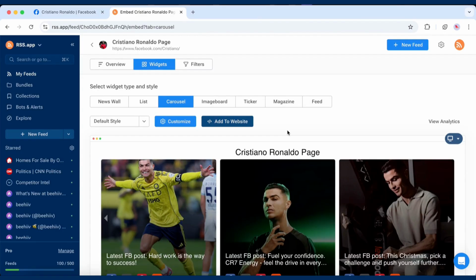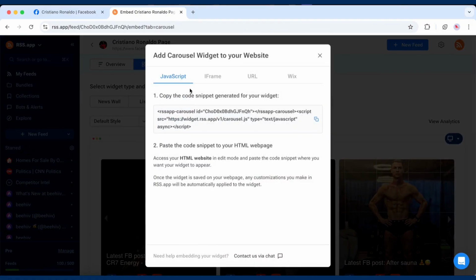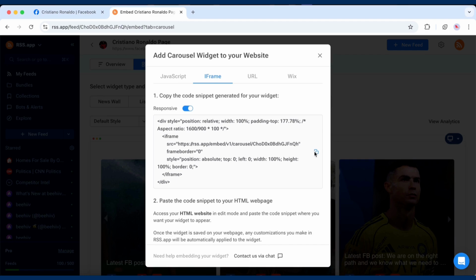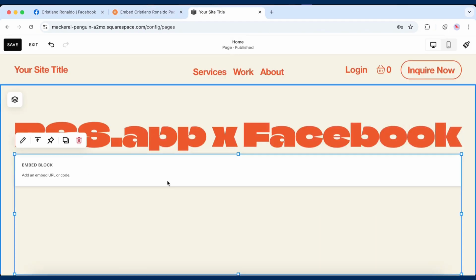When you're ready, just copy the embed code. Choose JavaScript if you want the widget to adapt to your site's layout, or iframe if you want a fully self-contained version. Then paste the code into a custom HTML block on your website.